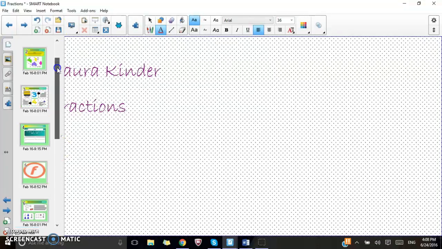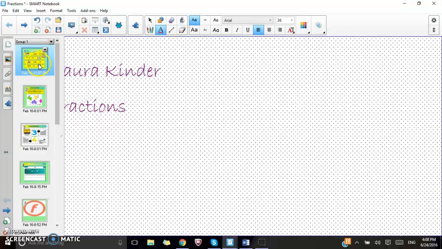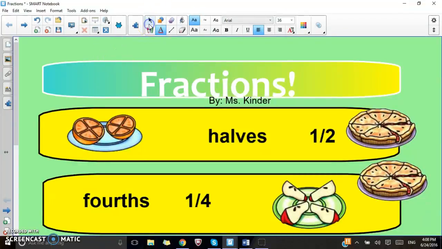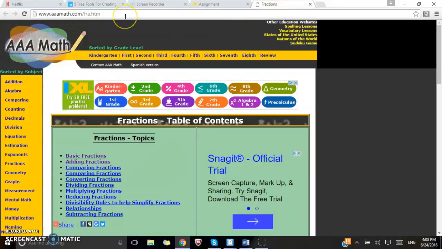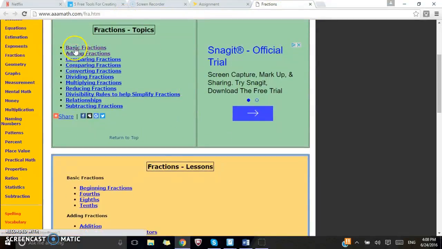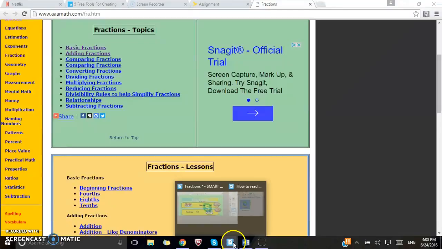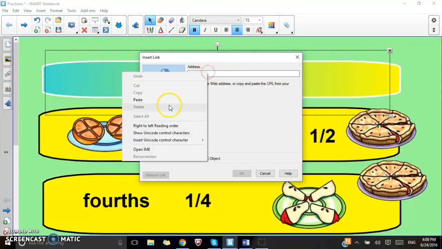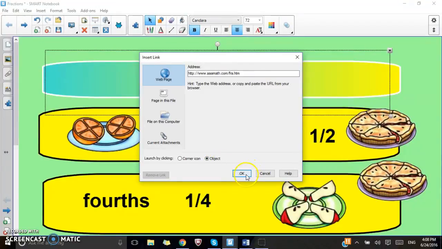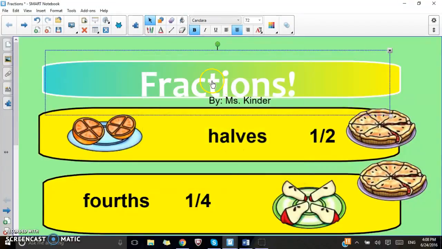So I'm going to just link my first page to a website. The way I do that is I click on my mouse tool, and I'm just going to link this word to a page. I'm going to go to my Google, and I've already looked up fractions. This is a great page about fractions, and you can compare, add, convert, dividing. I'm going to copy that link and go back to my Smart Notebook, and I'm going to click the drop down, I'm going to link it, and I'm going to paste that link, and I'm going to do the whole object. So that way, anytime I click on the word fractions, it's going to pop up in its own page.